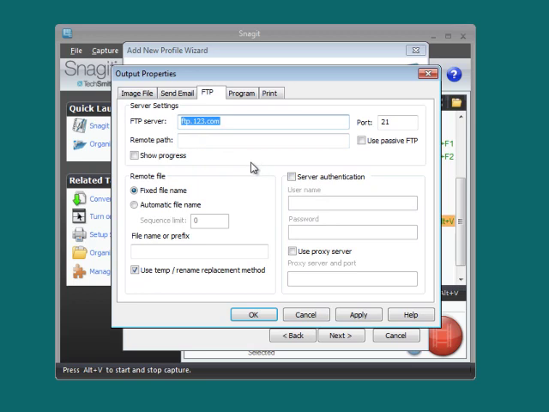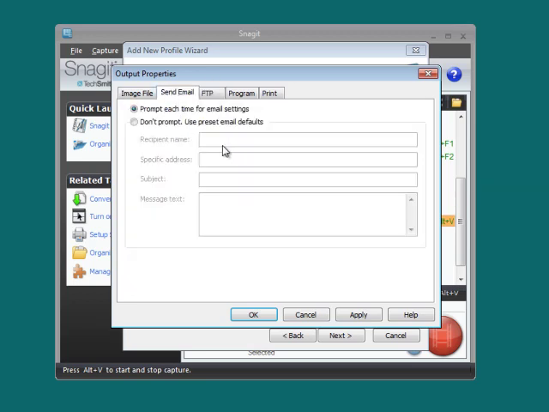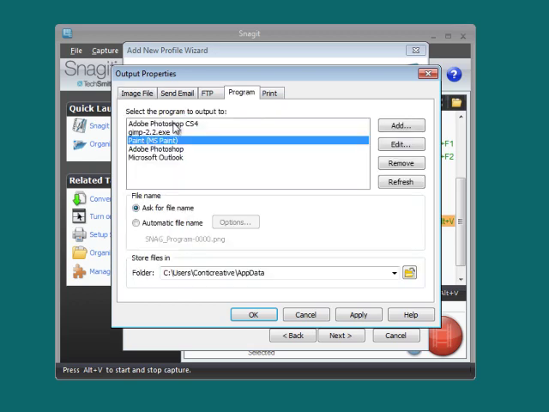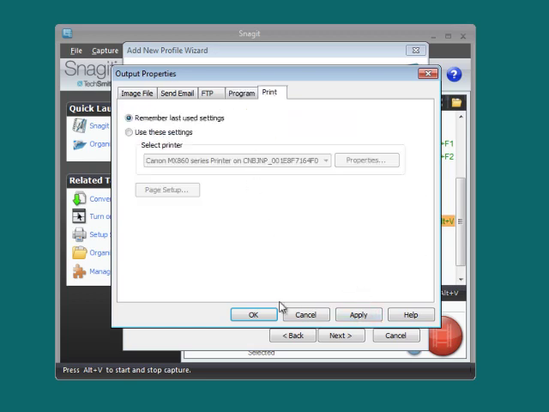If you've chosen a different saving option from FTP, you can use this window to insert the email address you want to send it to, or have SnagIt prompt you. You can save to an image file and choose what type of image file you save, where to, and what type of file name you want to use. You can also send directly to a program, like Adobe Photoshop. You can put the programs here. This takes a little bit longer actually than saving to clipboard and paste it into Photoshop, so I don't use it all the time, but it's still pretty fast. Or you can choose to print to something.